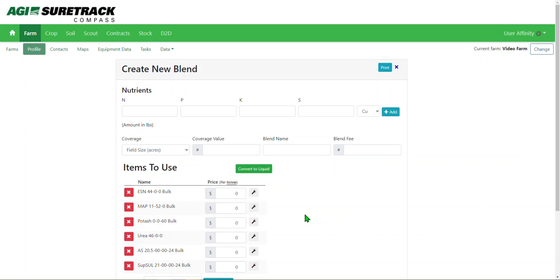To make a blend, we're going to put in our nutrient values that we require in pounds per acre across the top. Here you can see we have our standard NPKS and an available drop-down to add any micronutrients we're looking for. First, I'm going to start off by putting in my requirements.